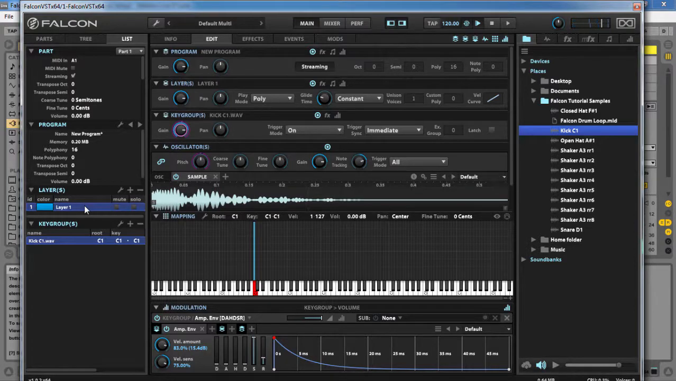If you select the List pane in the left tab of Falcon, you can see the new layer and key group. As a tip, the lower you click on the virtual keyboard, the higher the velocity of the audition sound. This velocity sensitivity happens by default and is the result of the velocity modulation to the amp envelope. If you disable or delete the amp ENV modulator, you'll disable velocity sensitivity for this key group.